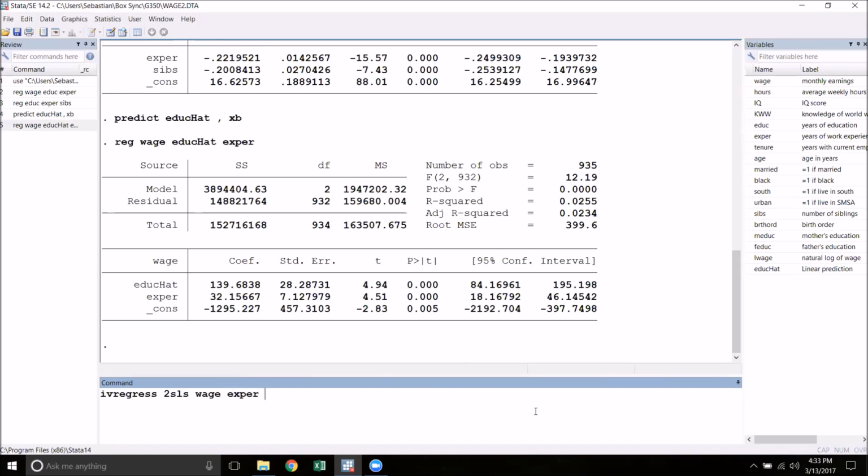And finally, we need to tell Stata which variables we think are endogenous, and that goes inside parentheses. So we're going to put educ here, not educat, just the original education. And if we think that there are any other endogenous variables, we would also list those here as well. Now, in this case, there were only two variables in the structural equation to begin with, so that wouldn't be the case, but we could put an entire list of variables right here.